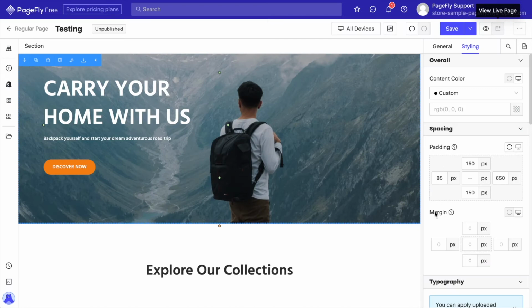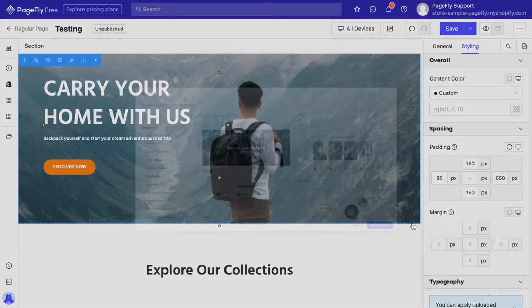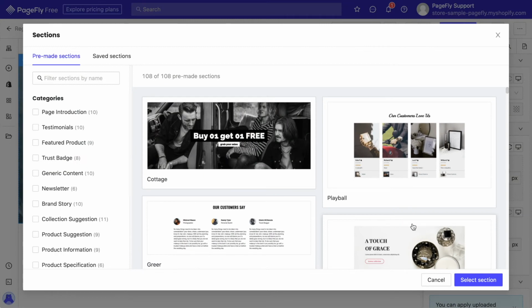If your page already has some sections, you can click or hover the section above or below the space that you want to add a new section. The plus icon will show like this. Click on the icon and the Premade Section catalog will appear.